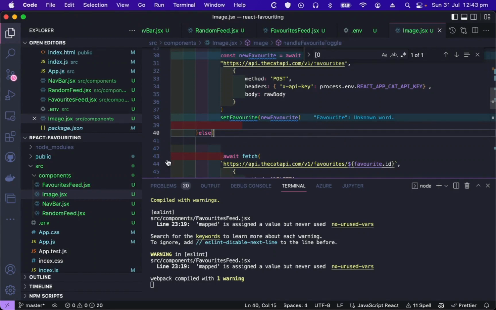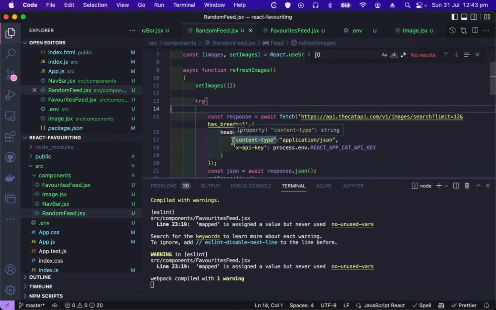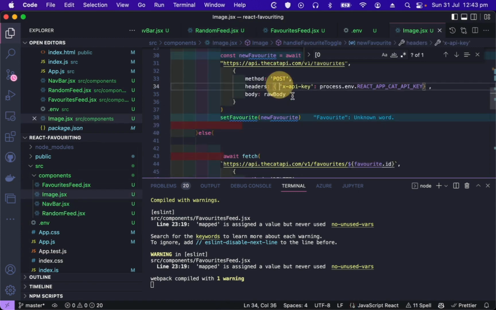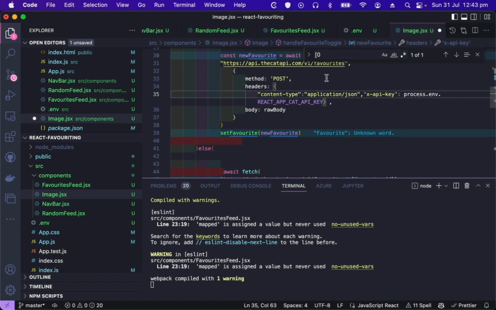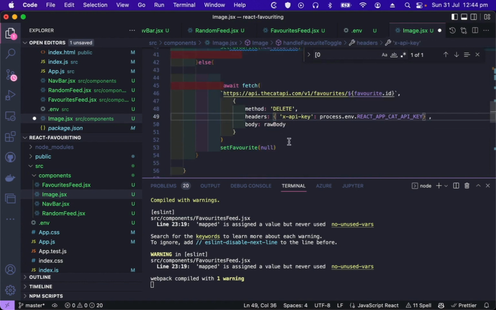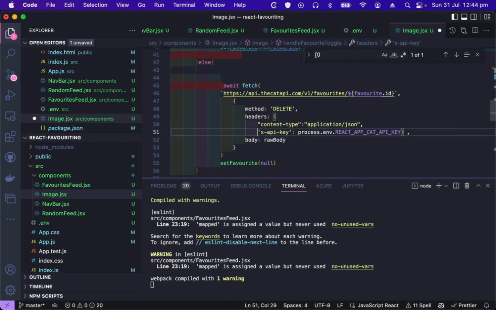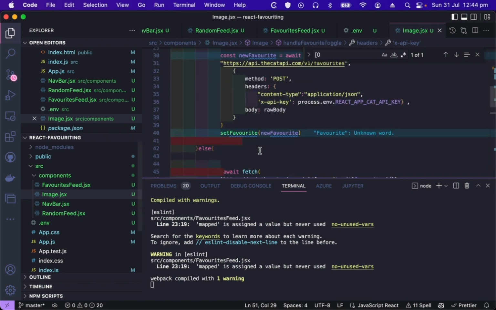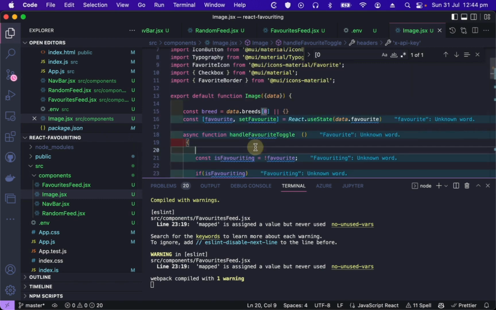And while we're here, let's clean up the request to make sure that we're also adding the right content type header. So content type application/JSON, copy that from where we made the request for the images. And in our image component, where we're making the request to create the favorite, we'll make sure we're adding that to the header. And when we're deleting the favorite, we'll make sure that's also added to the header. Click save. Let's just run through the code and make sure we're happy.